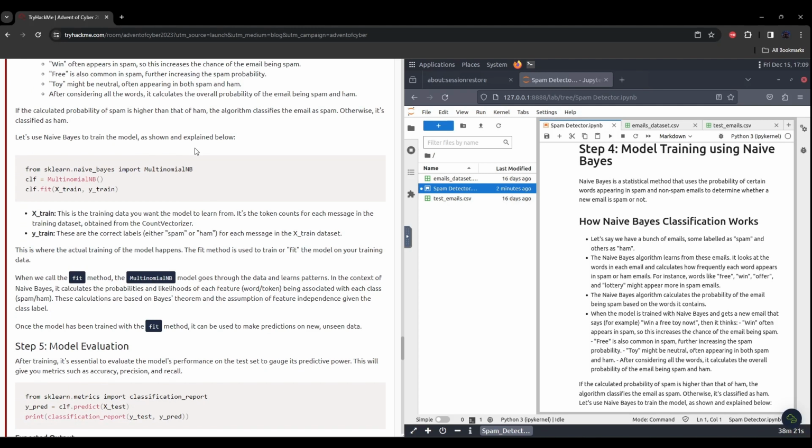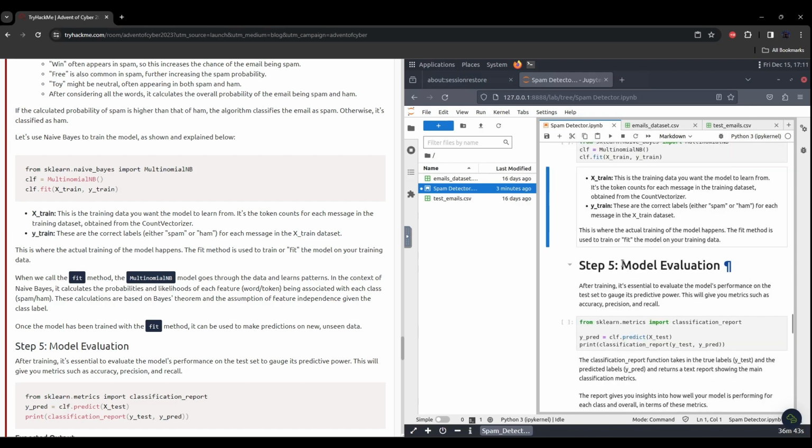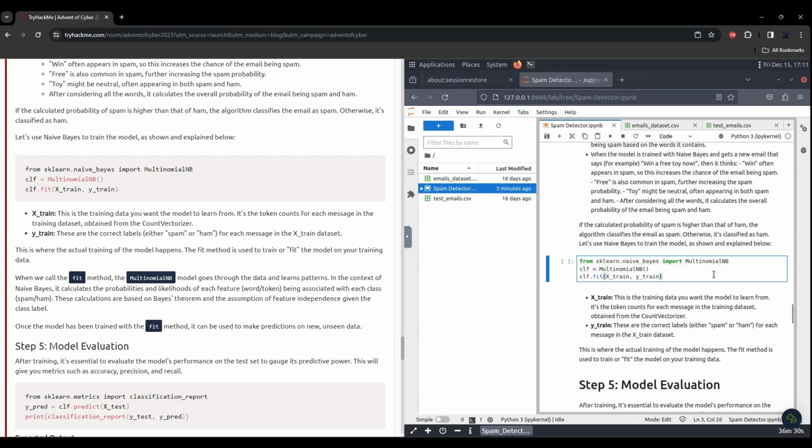Let's use naive-Bayes to train the model as shown and explained below. So here when we call the fit method, the multinomial NB model goes through the dataset and learns patterns. In the context of naive-Bayes, it calculates the probabilities and likelihood of each feature, word or token, being associated with each class, spam or ham. These calculations are based on Bayes' theorem and the assumption of feature independence given the class label. Once the model has been trained with the fit method, it can be used to make predictions on new unseen data. So let's run this here.